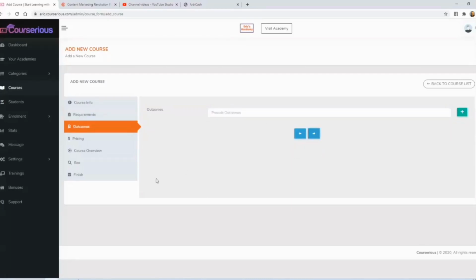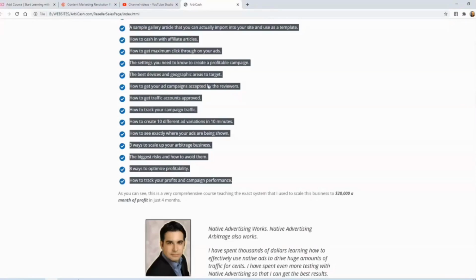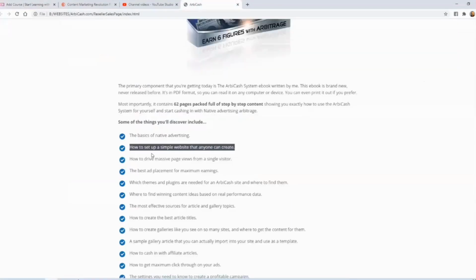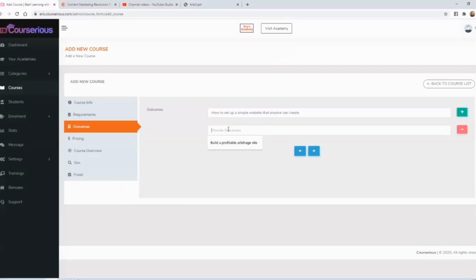The outcomes are also optional. I'm going to grab just a few of those bullet points. How to set up a simple website, and how to drive massive page views, how to cash in with affiliate articles.